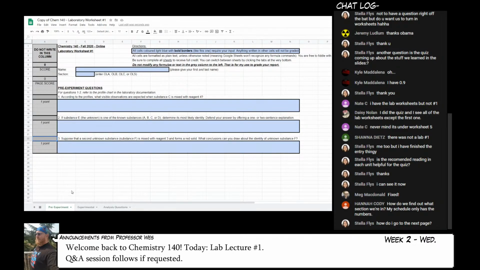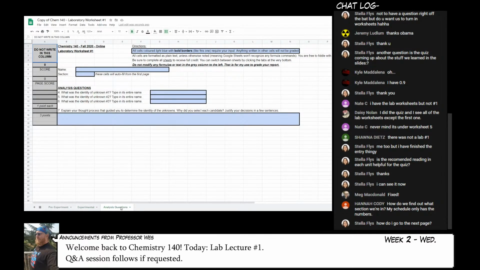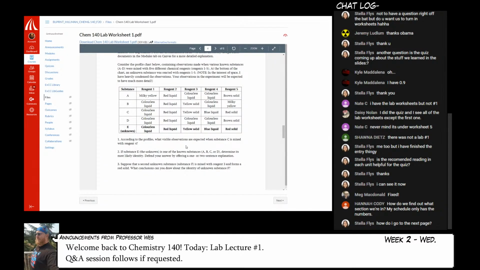How do I go to the next page? There are tabs down here at the bottom. So where it says pre-experiment and then experiment, you can click on whichever tab you want. And then analysis questions. The first lab has 3 tabs. Some experiments may have more than 3 tabs. Some may have fewer. There will always be some number of tabs, and those tab titles will match up more or less with the documentation.